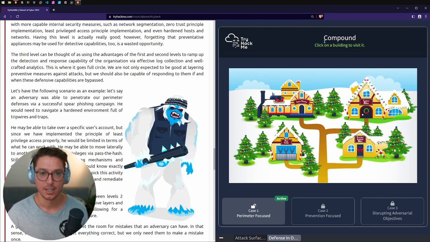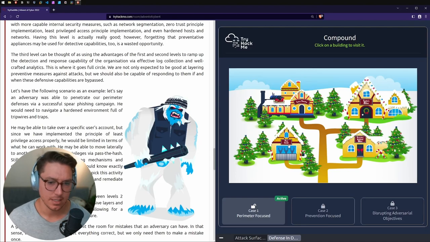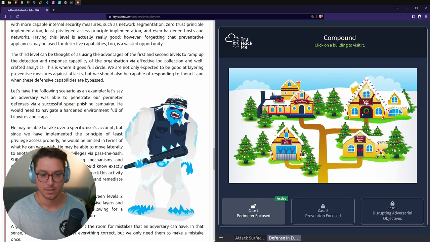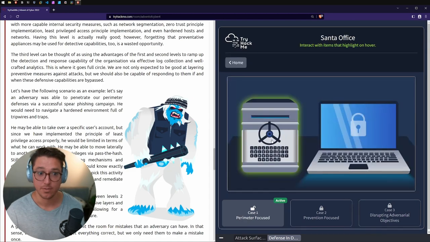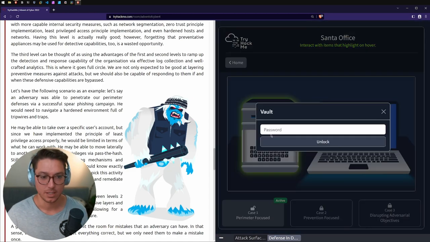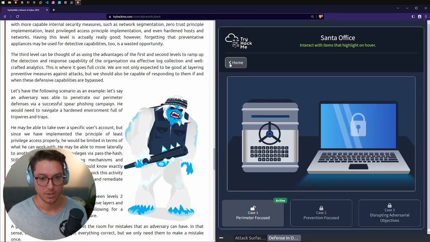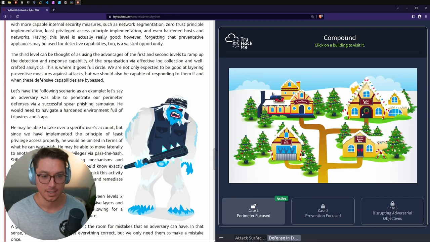We're in the network compound. Click on a building to visit. Okay, so we've got the deer stable, the assistant's office, Santa's office, and the workshop. We're going after his list, right? So it's probably going to be in his office. Alrighty, so we have a vault. So we found the vault. We can click on it and we're looking to enter a password. Now, we don't have the password. Take a step back in the network and let's have a look around.